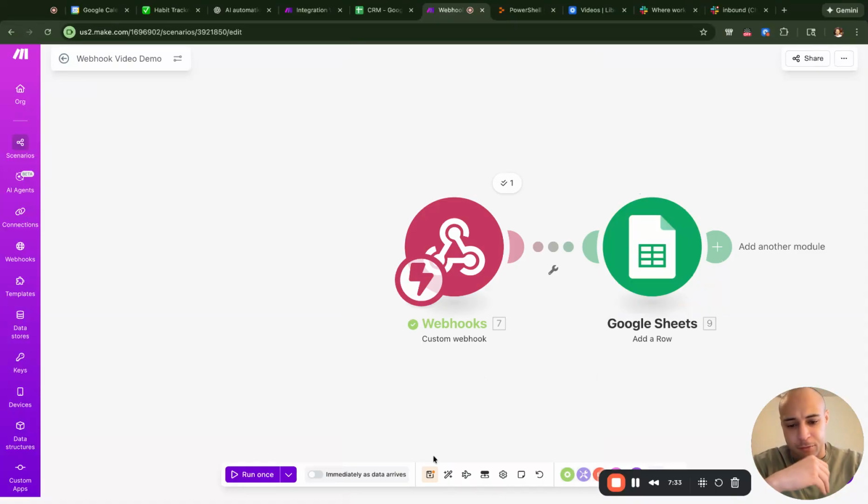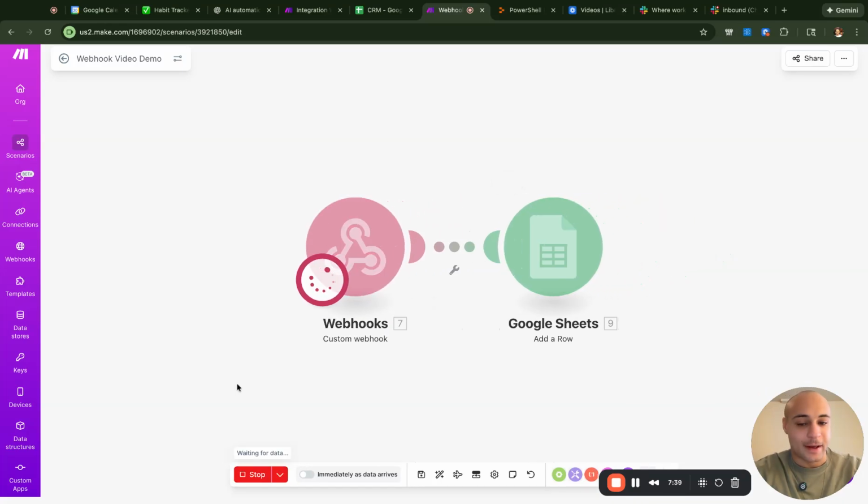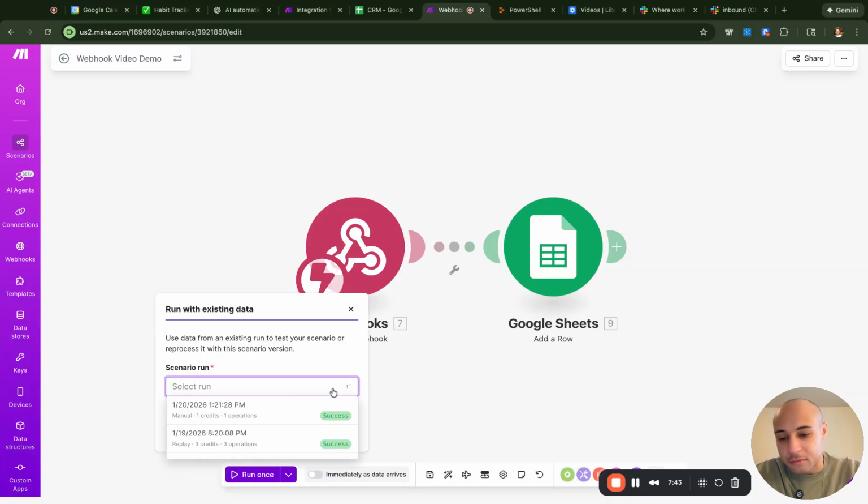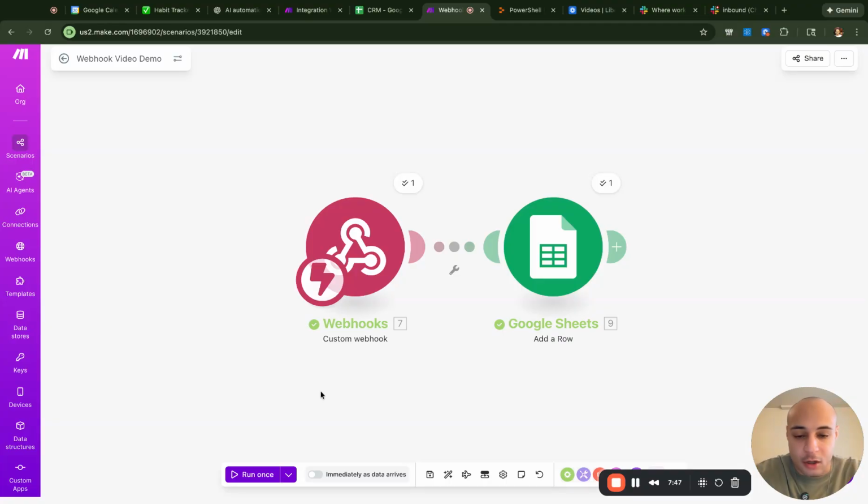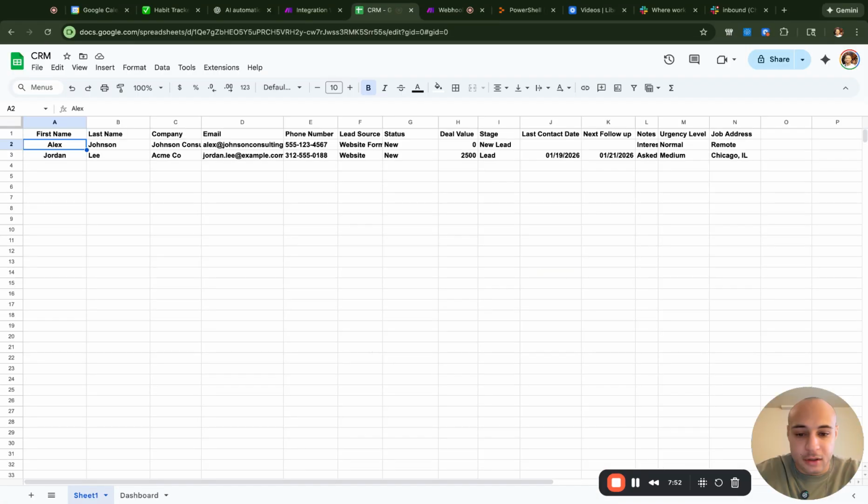And now, before I move on to the next module, I always like to test. So what we're going to do is run it before I add Slack to it. I don't want to add a new one, so I'm just going to use the existing data that we have here. So we're going to run it. Awesome. So it ran. So now let's check the CRM. Now look, it updated. So we have the Jordan Lee Acme, right? We have this set up, which is great.